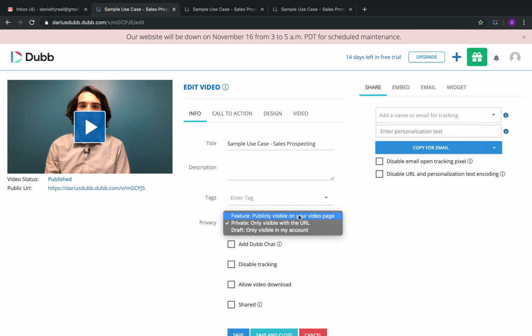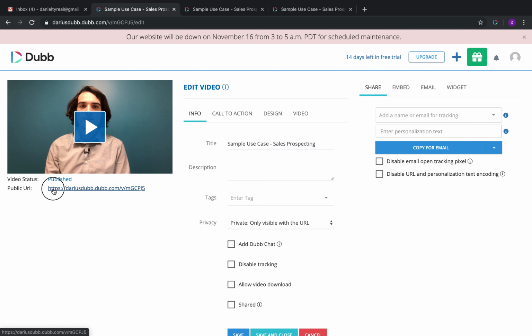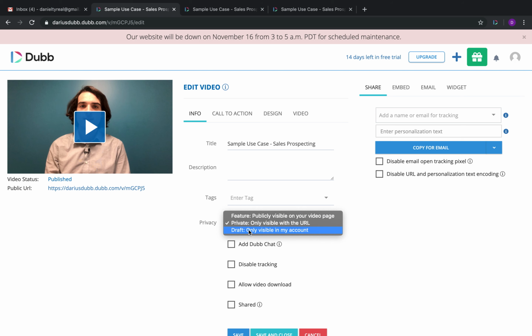So the public feature puts it on search engines, private would make it only visible with the URL, and then draft means no one will be able to see it except for you right here in this window. We also have a chat integration. We can disable tracking if they have a strict email filter, allow the video download. More on this shared functionality later.